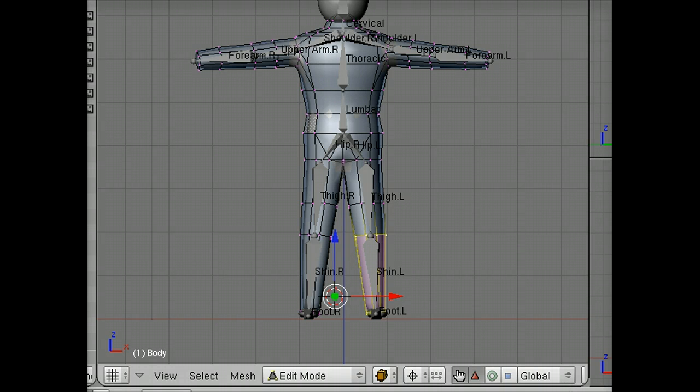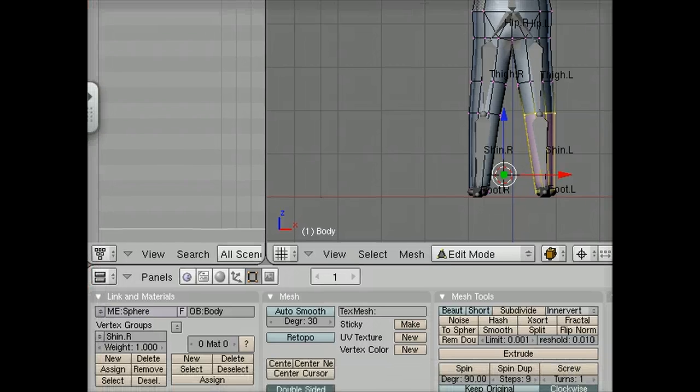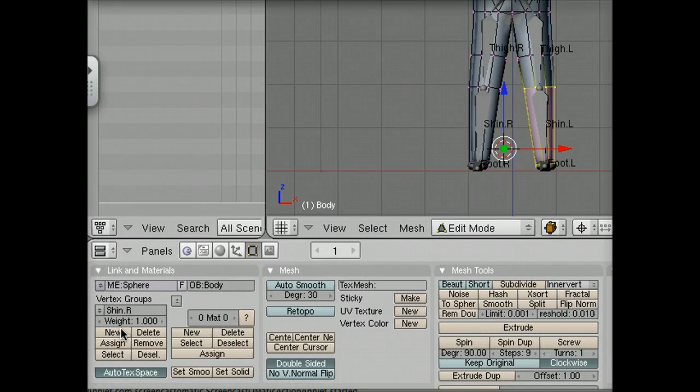The next thing I'm going to do is move down to the Materials tab here. Under Vertex Groups, I'm going to click New to create a new vertex group. I'm going to call it shin.l, which you can see is the name of that bone. I'm going to hit return, and then I'm going to assign all of the vertices that are currently selected, all those yellow vertices, to that vertex group.